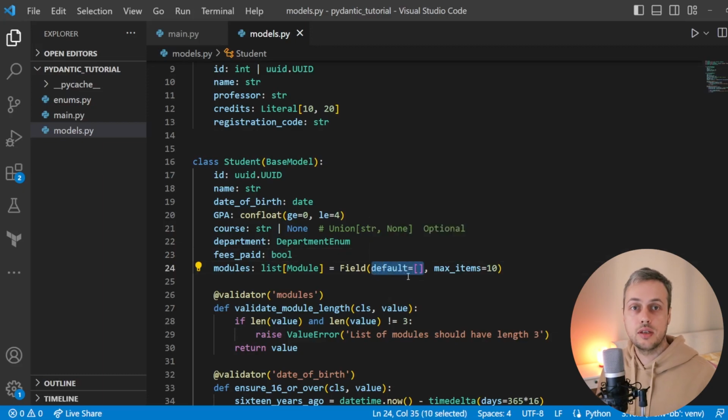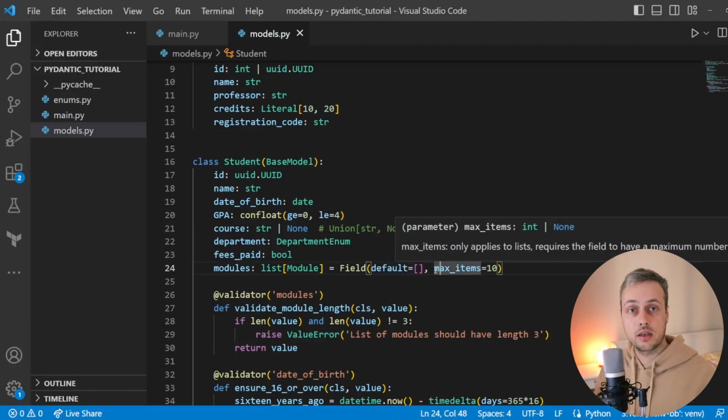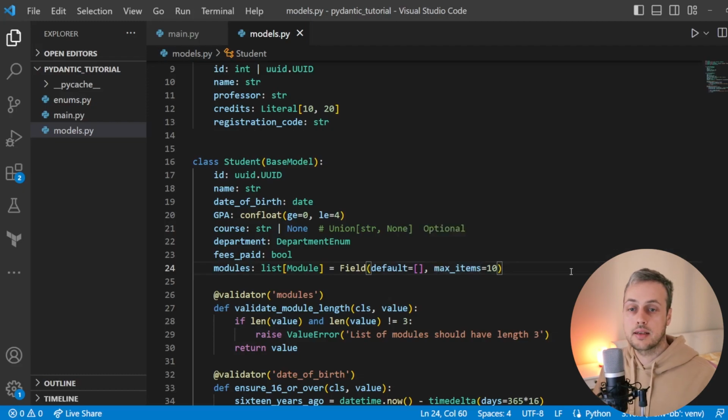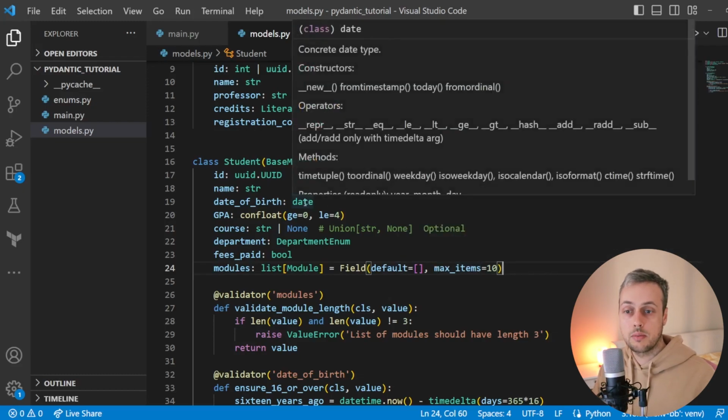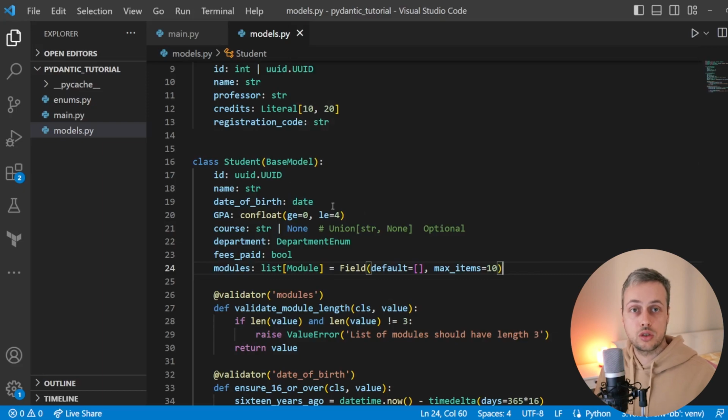But what happens if you need a dynamic value as your default? For example, you might want to specify the current date or time as a default value for a date field. And that's exactly what we're going to do. Now, this doesn't really make sense, but we're just going to do it for demonstrative purposes.